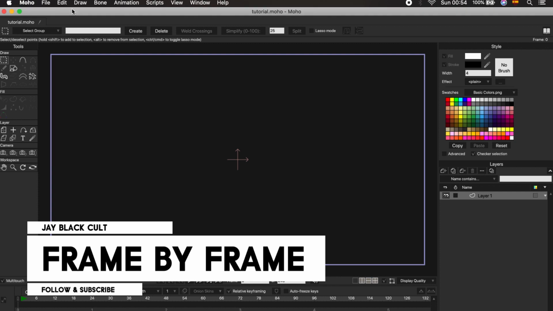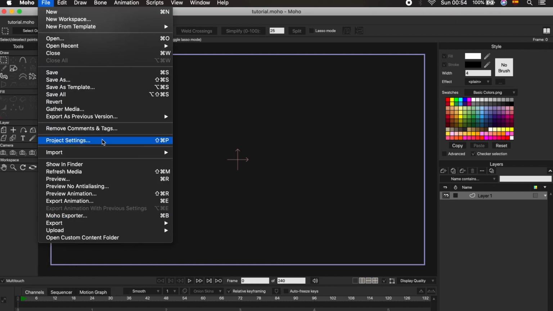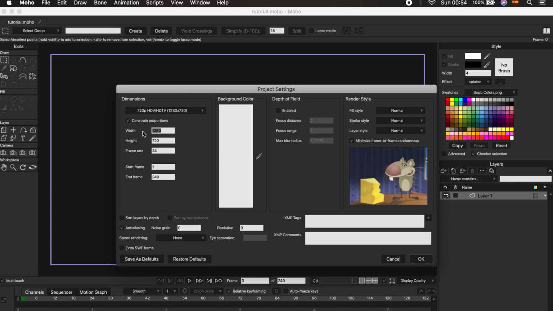Okay, to start we will go to File, Project Settings, and then we will adjust the size of our project. 1820 by 1080 will be fine. Before starting any animation, always remember to check the size of the project before starting. But what is the frame rate?